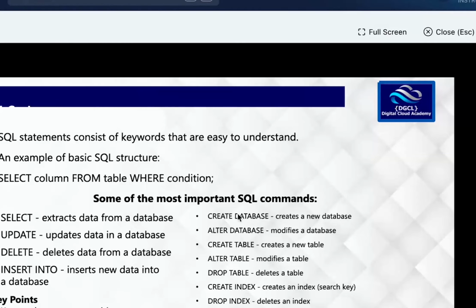Like create, now you can see from here, you can see create. This is data manipulation language. These are all data manipulation language. This is data query language.